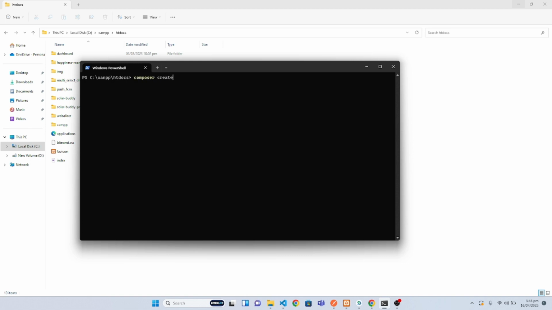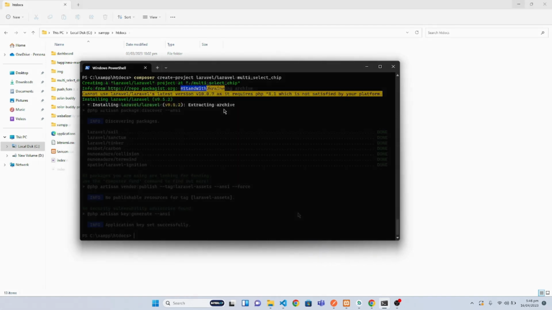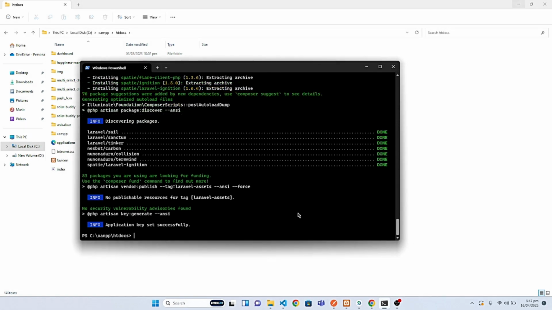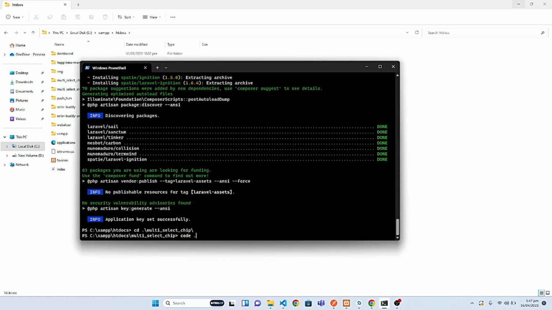So composer create-project laravel/laravel and the name of the project which I want to have, multi_select_chip. Let's press enter, and this is going to take some time, and I will be right back once it's installed. Alright, so the project has been successfully installed, so I need to go to multi_select_chip and let's open it up with the help of VS Code.